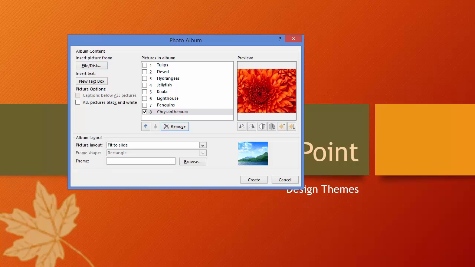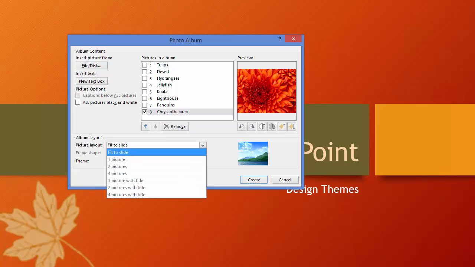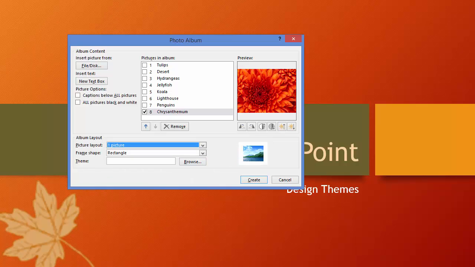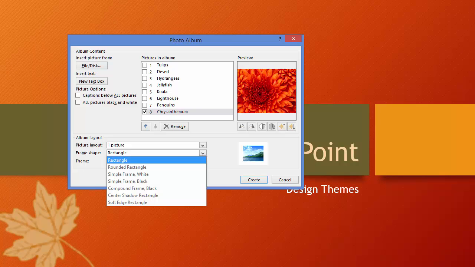The lower portion of the dialog box under Album Layout lets you format your photo album. So first I'll go to Picture Layout and choose the layout I want. You can have multiple images per slide. I'm going to set it to one picture. Frame Shape lets you adjust the framing. I'm going to set it to Simple Frame White.